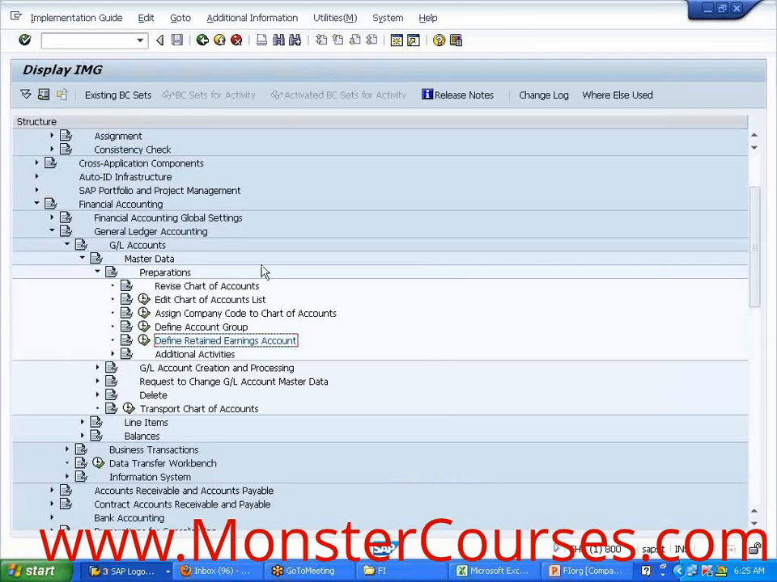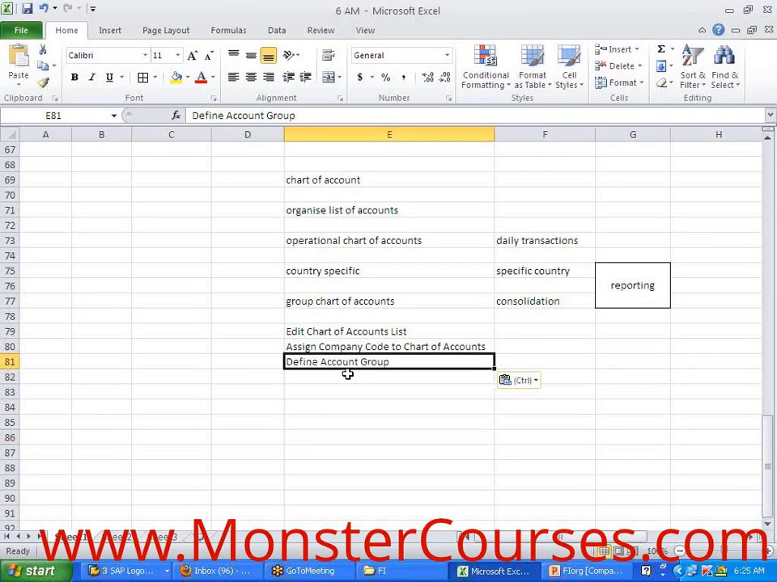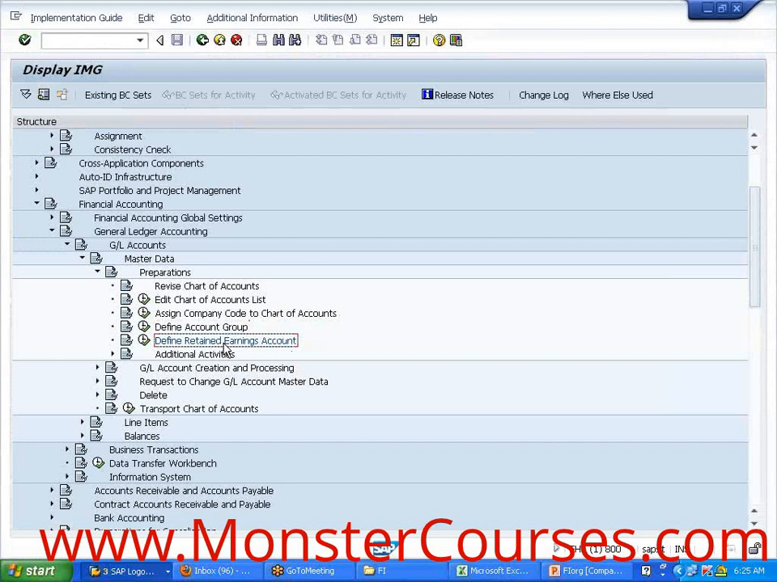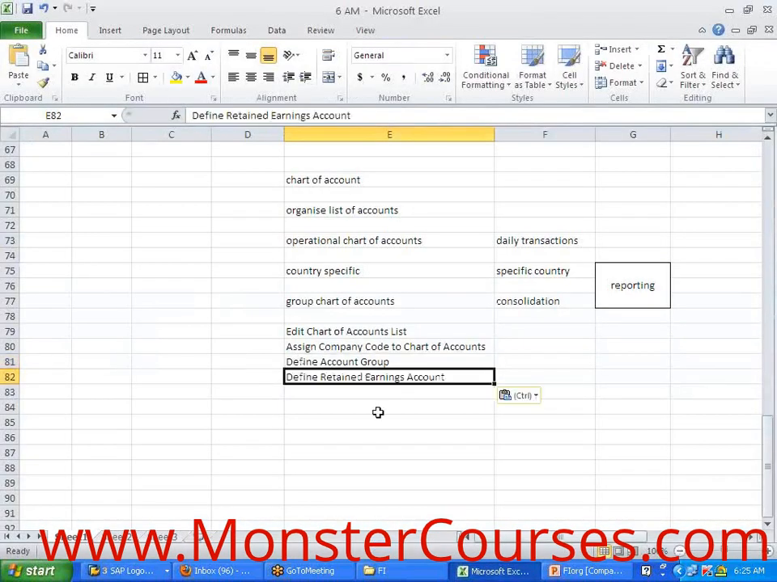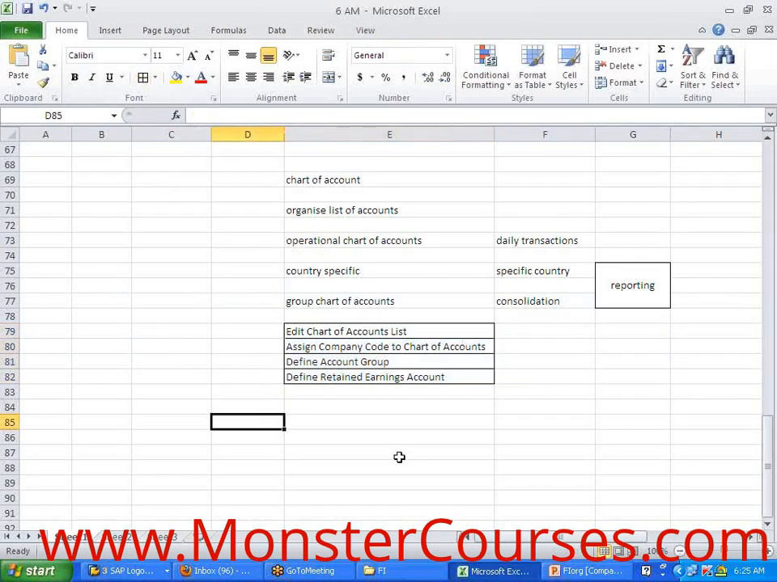I go back. So the prerequisite for setting up the chart of accounts is edit chart of accounts list, assign company code, and this is the 4th setting. So this is all required if you want to set up your chart of accounts. These are the 5 things, but these 3 things are important. Defining the retained earnings account is optional from the perspective that you want to do your postings, so you need to do this. So edit chart of accounts, assign company code, and this account group.